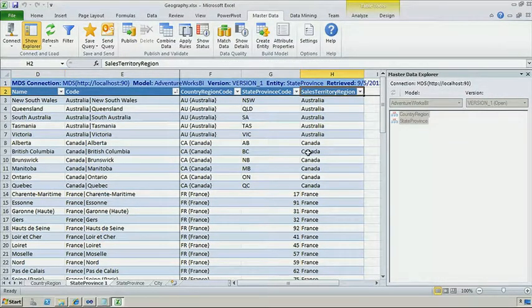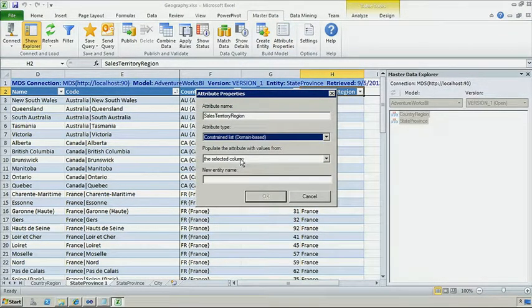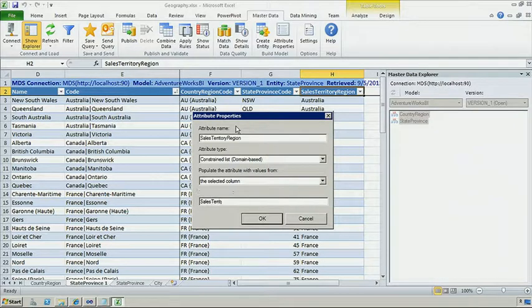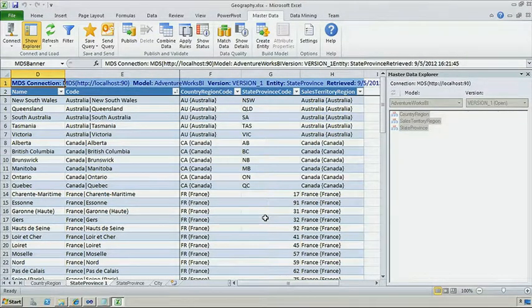So the other thing that I wanted to do here was come to the state sales territory region and in its properties, constrain it by a new entity. So this will be sales territory region. And so when you base a constraint on an existing attribute, what it will do is create an entity based on the unique values that it finds currently in this list. Okay, so you can now see in Master Data Explorer I have 3 entities defined.